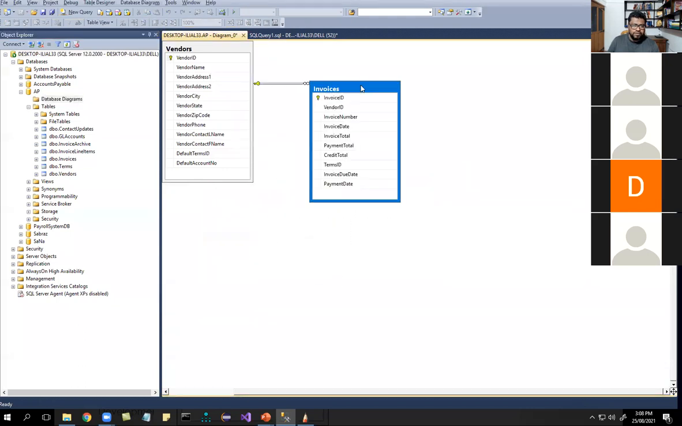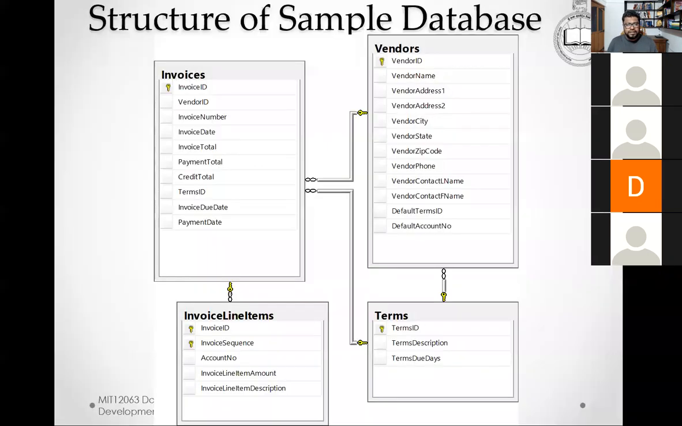So primarily we will be working with 4 tables. They are listed here: vendors table, invoices, invoice line items, and terms table. These are from a sample database that we downloaded and installed in our SQL Server Management Studio, right? SQL Server, using SQL Server Management Studio. SQL Server Management Studio is an integrated development environment that we use to interact with the SQL Server database.